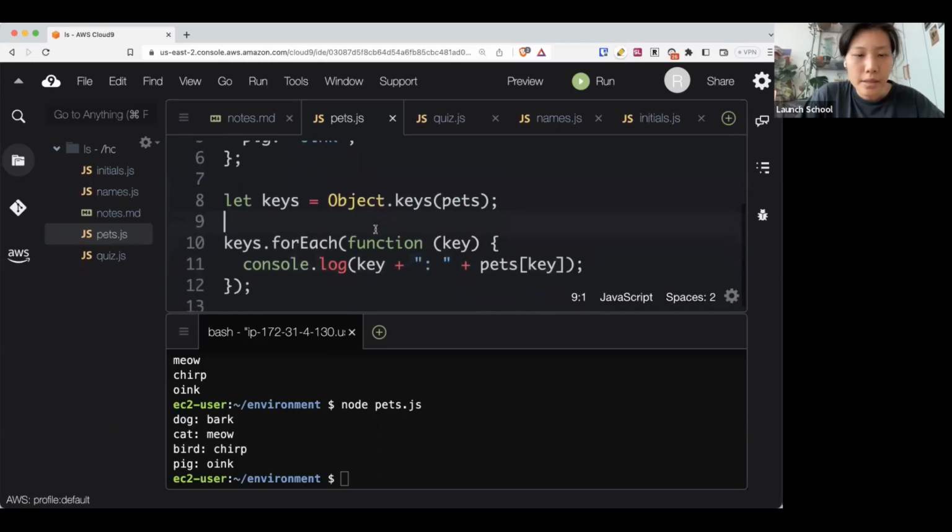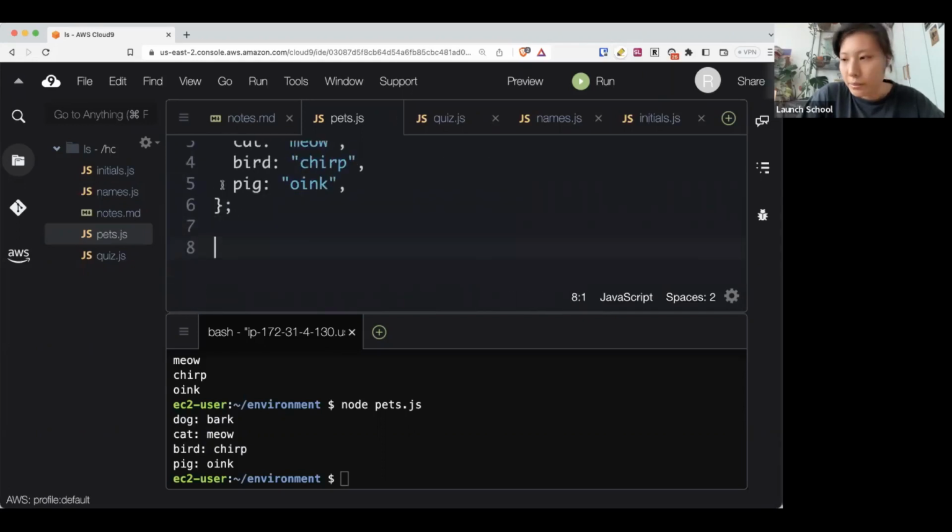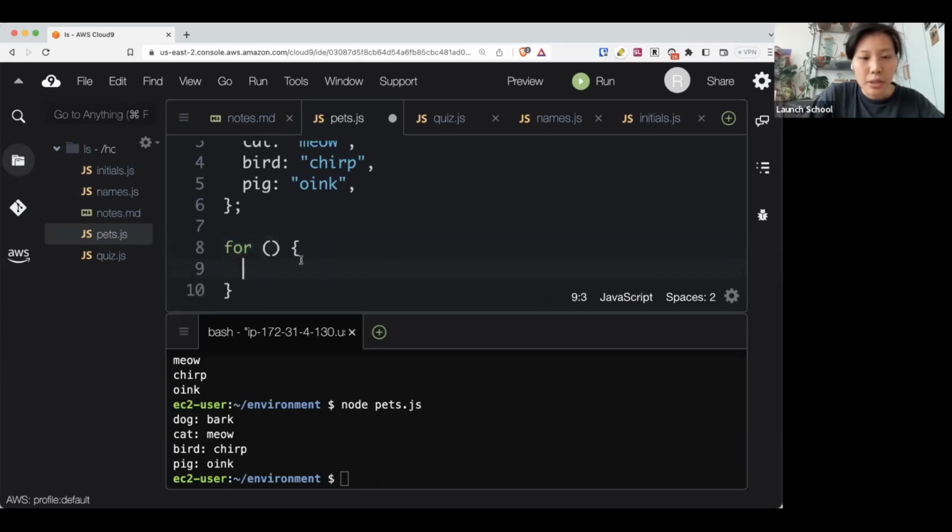Okay, so that's one way we can iterate through an object. There's also another really simple way to do it as well. If you're familiar with a for loop, we also have a simple for in loop. So I'm going to create my looping structure first. I use the for keyword and then add the parentheses and the curly braces. So I'm going to open the curly braces up. This is our loop body.